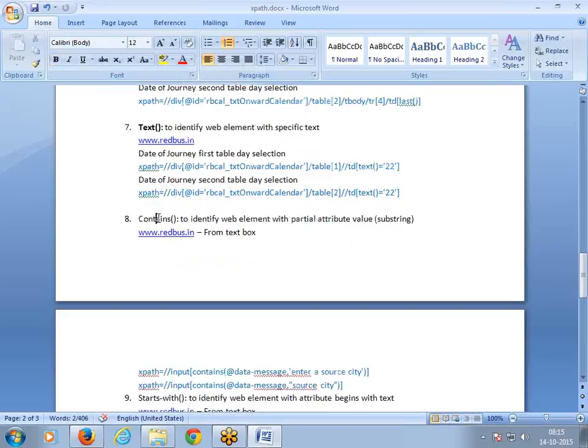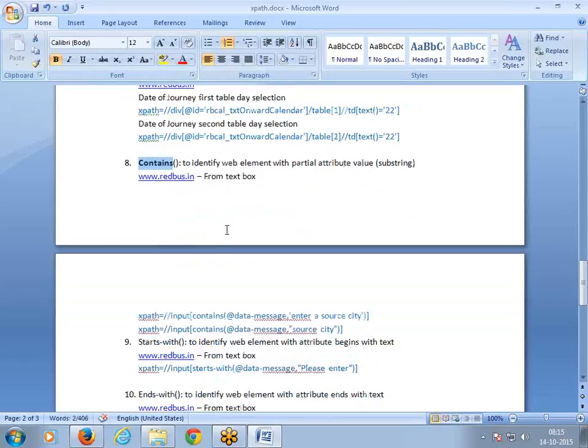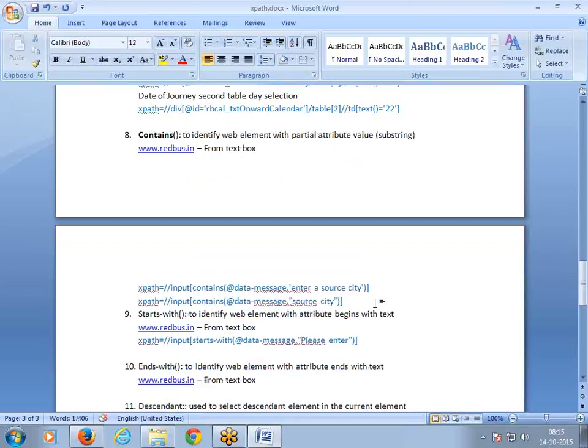And similarly, contains is also not an attribute, it is a function. So we should not use the at symbol before contains. Only before attributes do we have to define the at symbol. That is a very important note. Okay, so I will give the note.